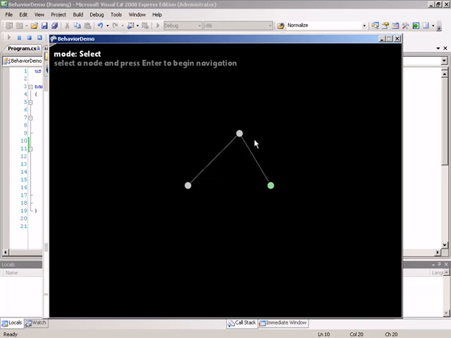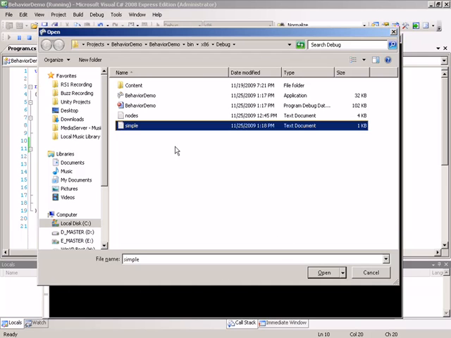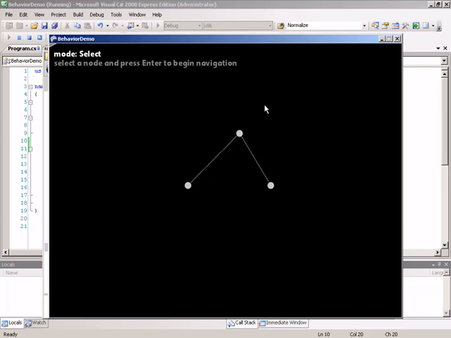Now in order to test loading them, I'm going to first by hand delete them just so we can see a visual change. Then I'll hit Control O. We can see that the open dialog is also working. We can see the simple text file. We can hit open, and that restores all of our nodes.